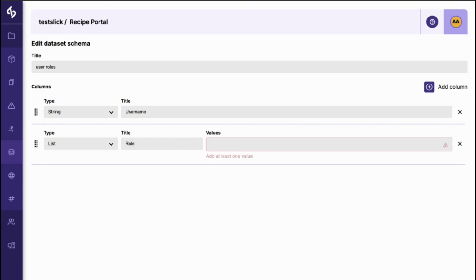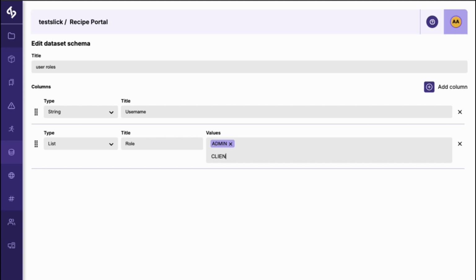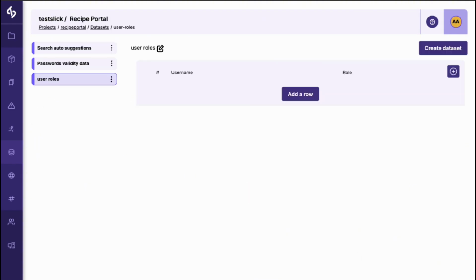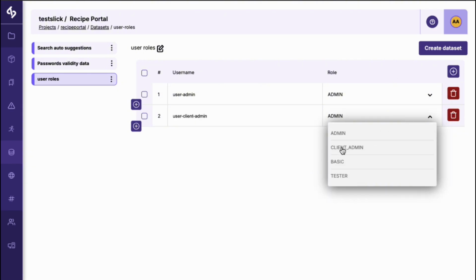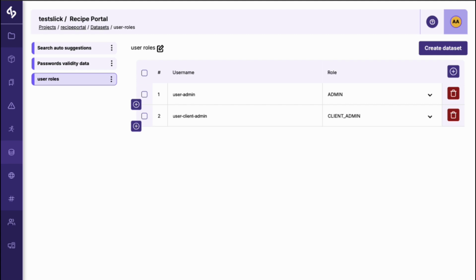So for the role, I can have the admin value, I can have the client admin value, or just the basic user, and a tester. It makes sense in the context of TestSlick. So I can save that dataset, and now I can select add roles. So I can say there's a user admin and a user client admin, and then from the list I can select the actual role, and then I can save.